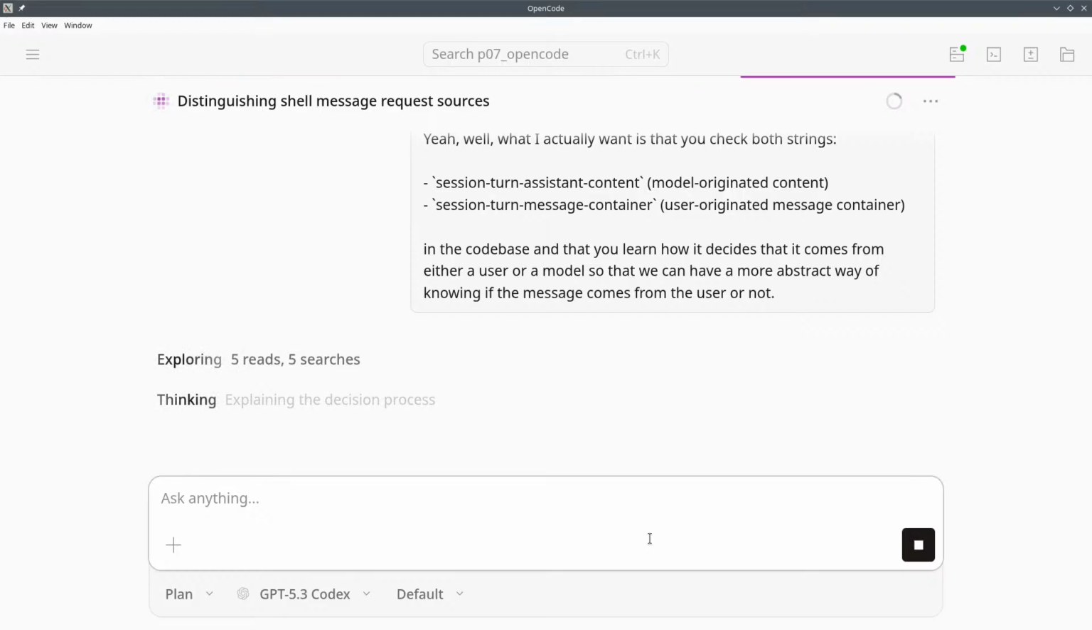Okay, let's see. Oh, look at that. This goes big and smaller and so on. I didn't see that before. Exploring, 9 reads, 8 searches.